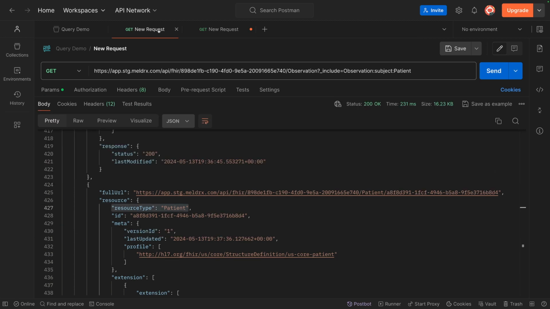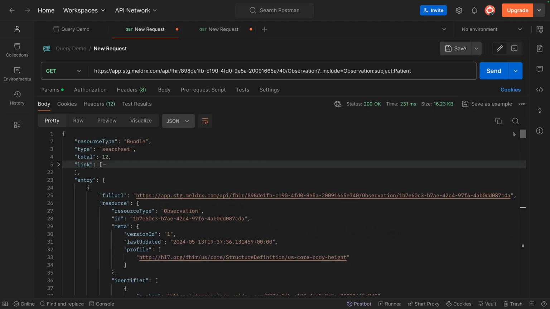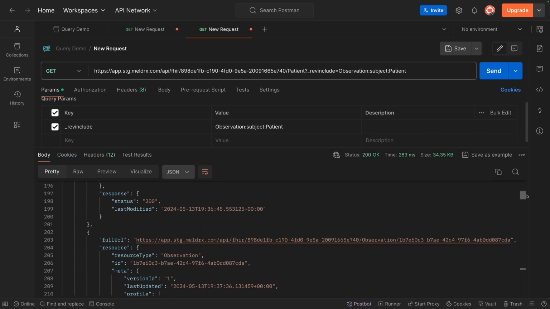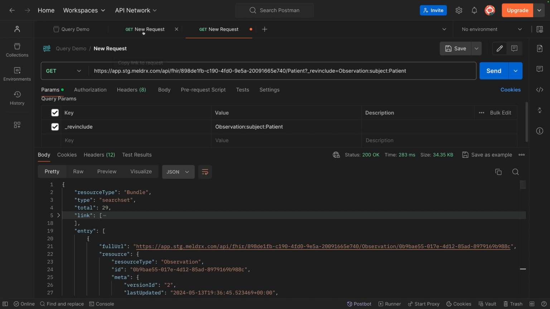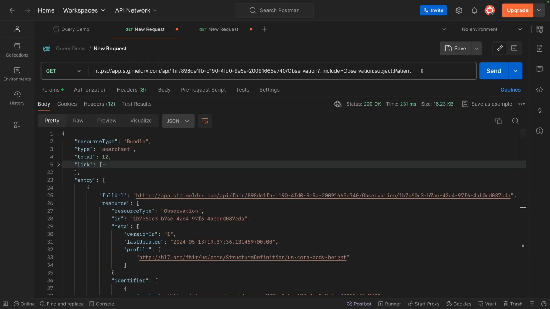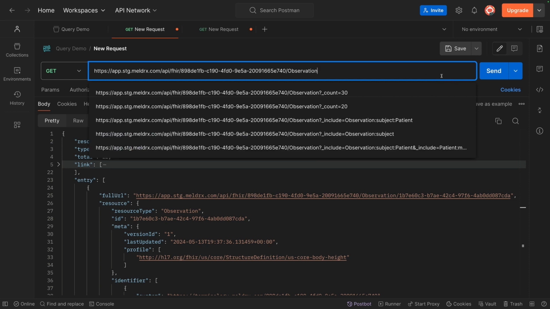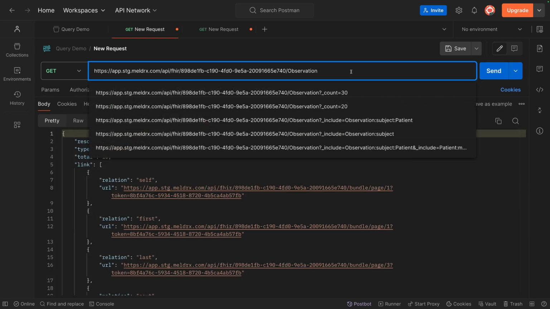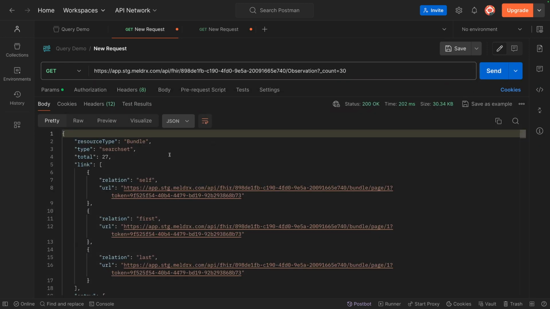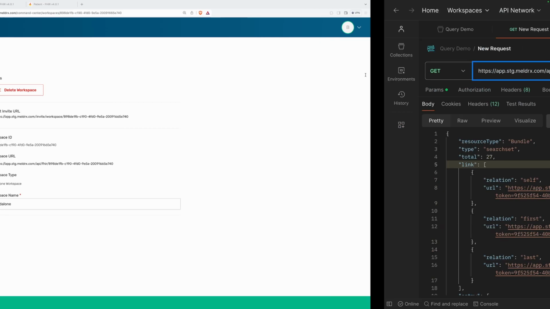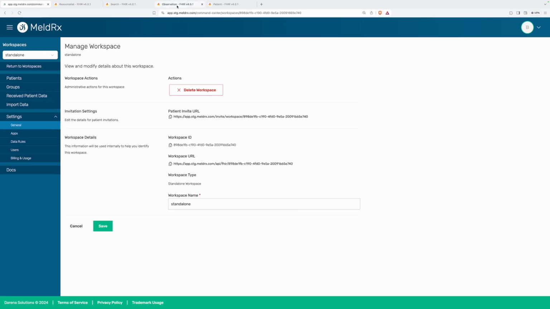Okay. And if you're wondering why do we get 12 over here and for example, 29 over here, that is because we have more than 10 observations and we return 10 results at a time. So for example, if I cut this and we specify the count to be 30 to get all of the 27 observations that we have, we can do that as well. Okay. And that's pretty much all there is to it.